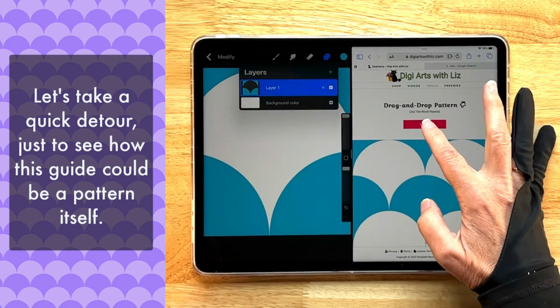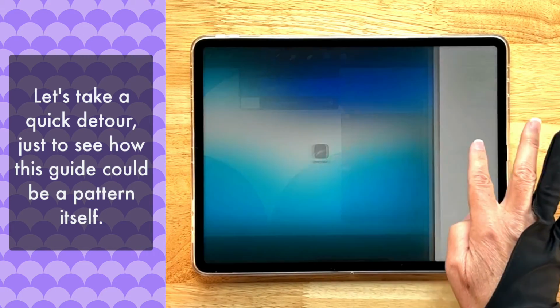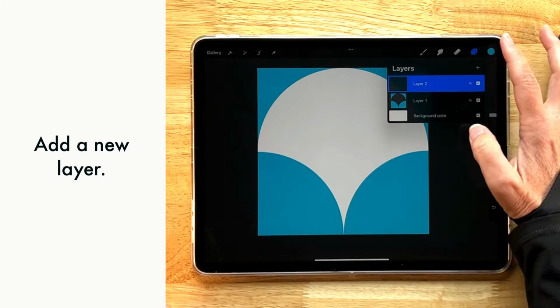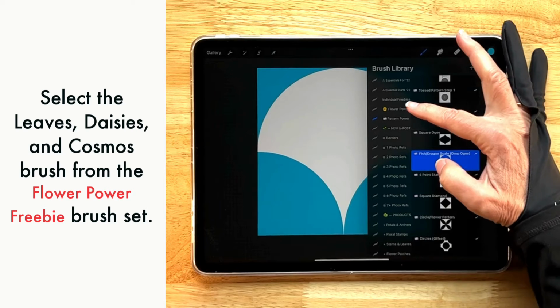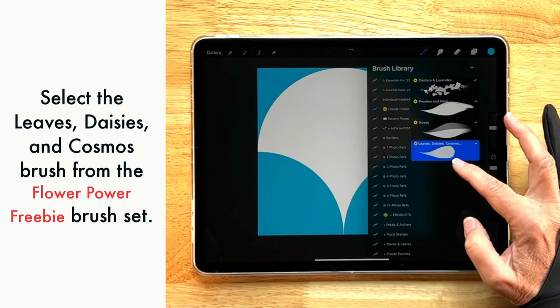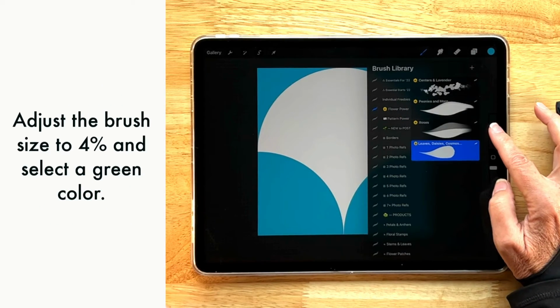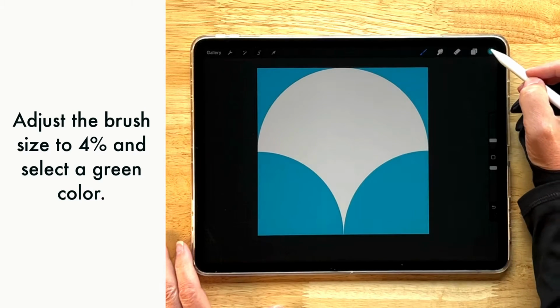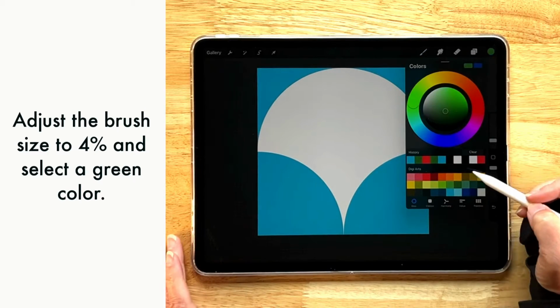So let's go ahead and get started here. I'm going to go ahead and clear that, toss that off to the side. And we're going to put a new layer on top here. And then we're going to go over to our flower power brushes, and we're going to select the leaves, daisies, and cosmos, and I'm going to bring that size down to simply 4% or thereabouts. And then I'm going to choose a nice green color. I think I like this one right there.